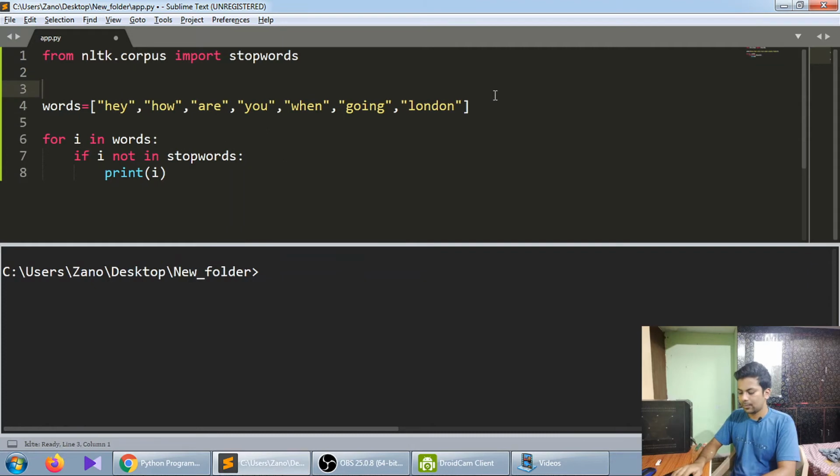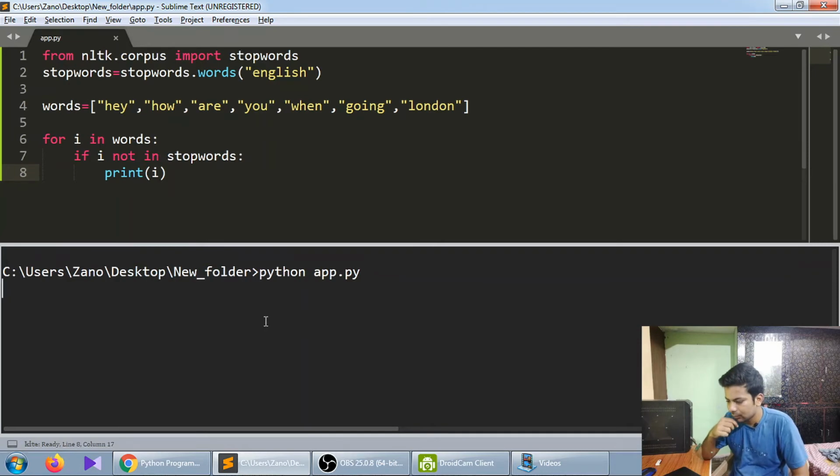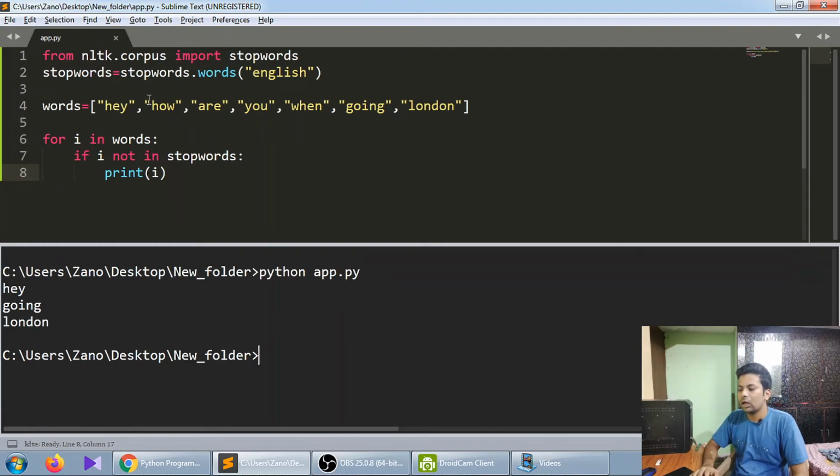And one thing more, yeah, we'll just make an instance of it. stop_words equals to stopwords.words. We'll be using English, so we'll just tell it English. So it will first take the English words, and it will loop in these words and check if these are in stop words. If they are in stop words, it will reject them and loop again. So you'll just know how it is working. See, it has printed only hey, going, London, because how are you is totally irrelevant, and when is also irrelevant. It is just printing going London hey. So these are the important words.